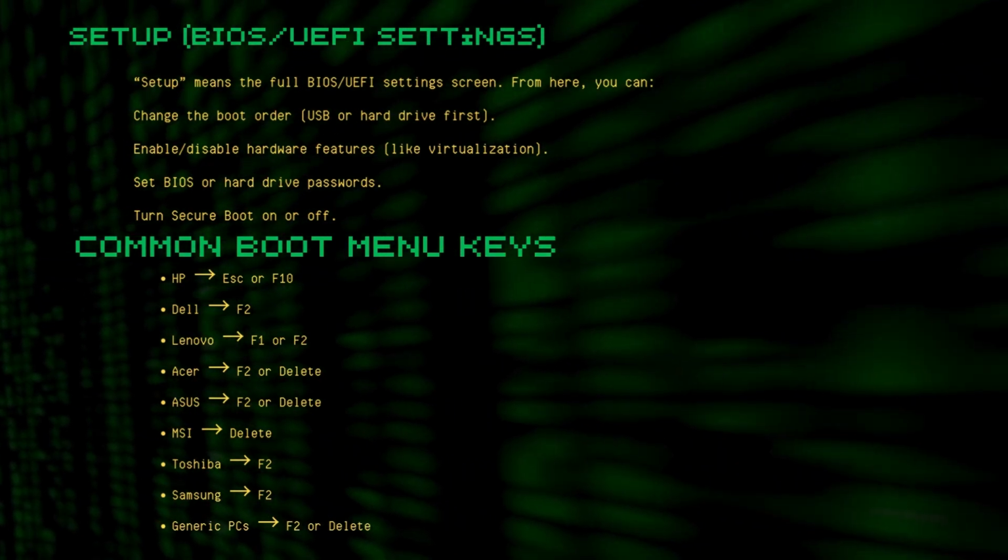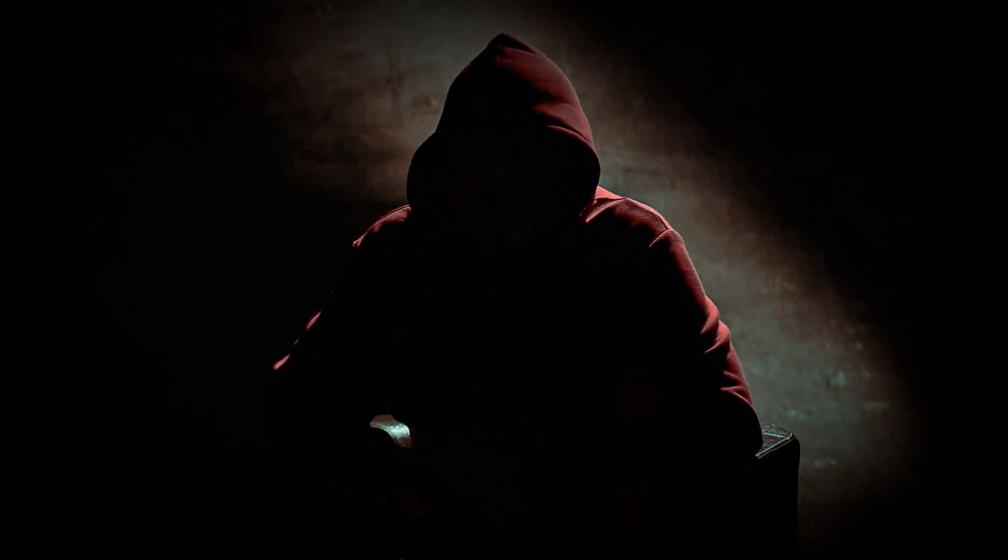I hope you understand these things: BIOS, boot menu, and setup. They're not just boring startup screens. They are the foundation of how your computer boots, the first line of defense against cyber attacks.